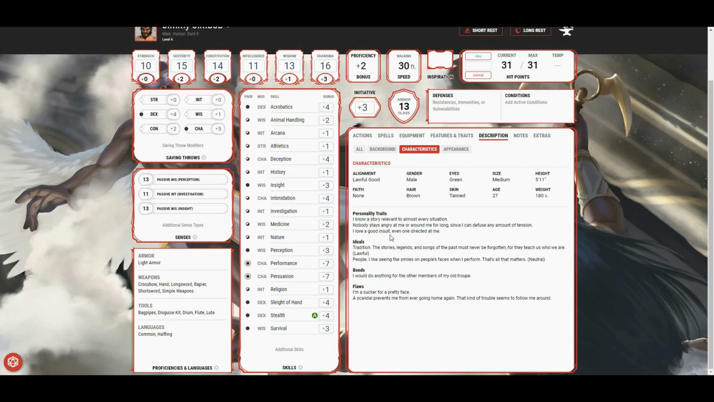Ideals, things that they aspire to do or believe in, all of those kind of things go there. Some very special item or personal place goes in bonds, and my favourite are the flaws of your character, so issues with your personality that could cause problems in certain situations. I'm a big fan of a flaw. The more the better for me, to be honest. So like, I've got a fear of spiders. I love pretty women. I can't help but steal that shiny bauble.